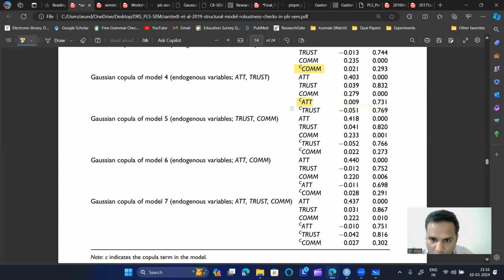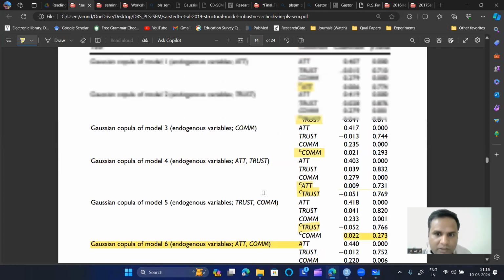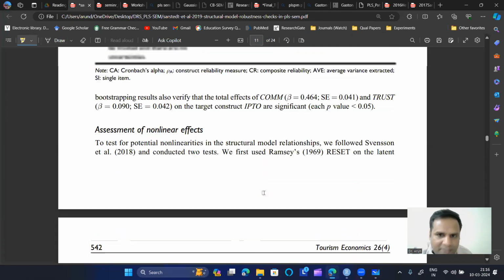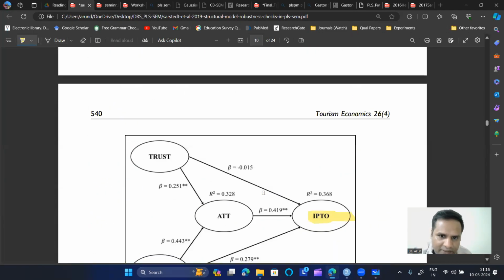Now I'll leave this topic in limbo for you to practice. Then again, copula for 2, and copula for 3. To put it simply, my friends, everything is there in the R syntax.